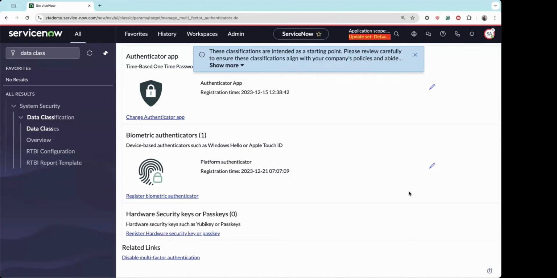To answer the next question, is it available as part of it? This requires a license. This is not available out of the box. Adaptive authentication is available out of the box.